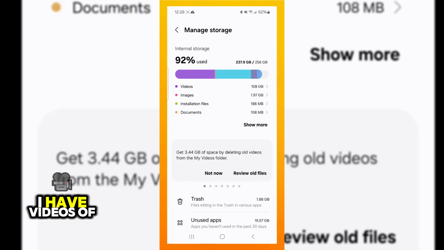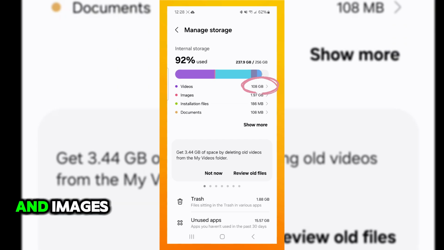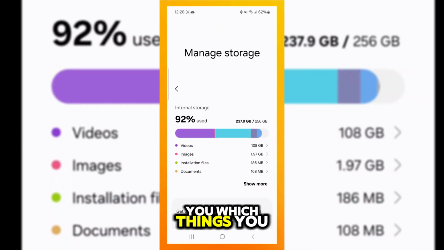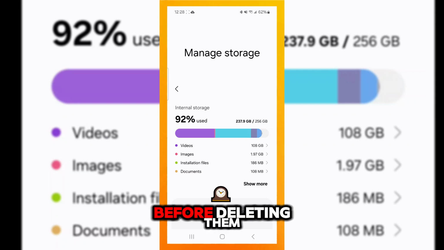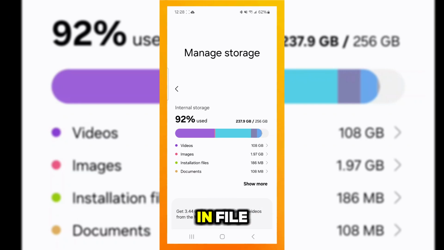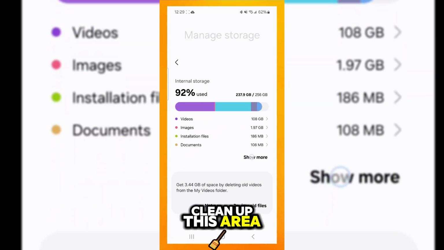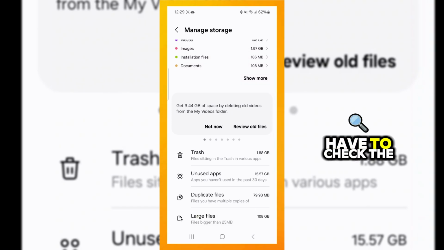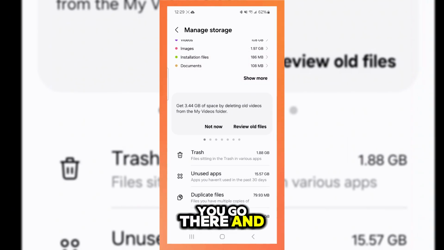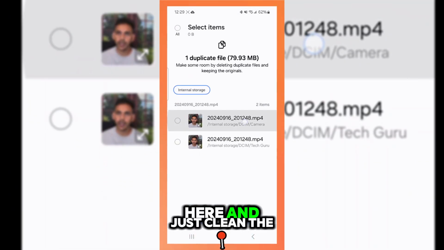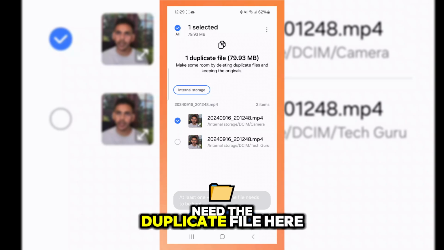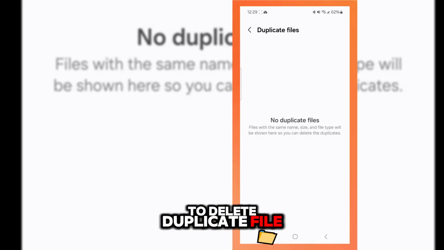And here you see I have videos of 108 GB and images. A lot of things are there, but in this section I am going to tell you which things you can remove, and you can keep the important files also. Without deleting important files, we are going to clean up this area. So here, first of all, you have to check the duplicate files. You go there and clean the duplicate files. We don't need the duplicate files here, so delete duplicate files.